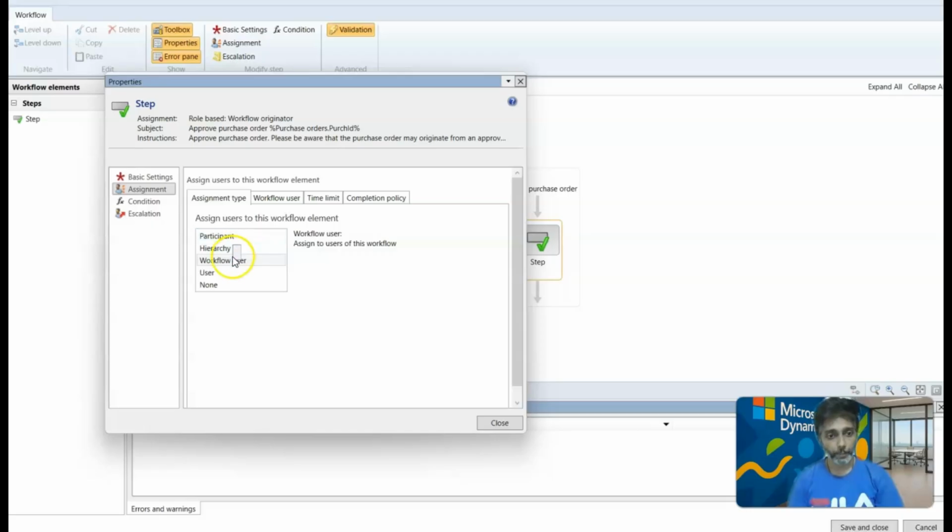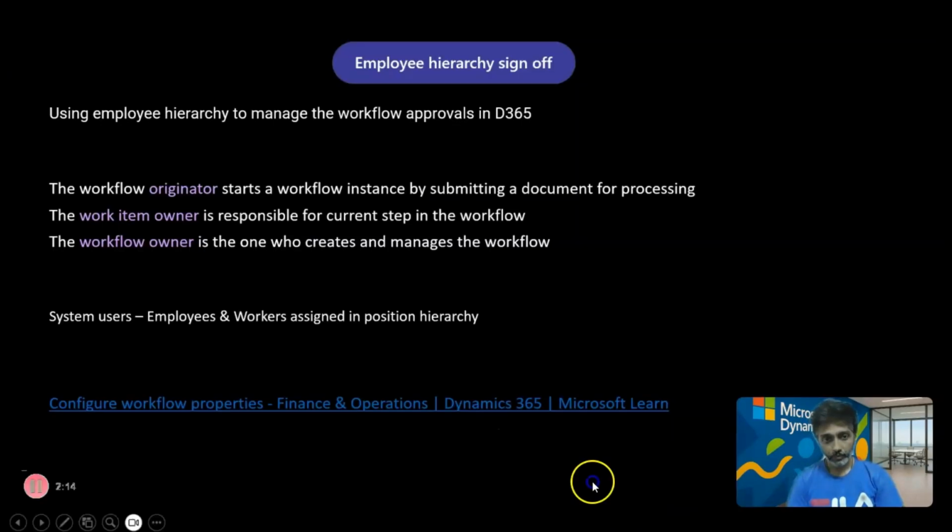But one thing we also discussed is the workflow user. In the previous cases, whatever we have seen so far, we were using the user. But if you use workflow user instead, you have the provision to select the type of workflow user. It basically falls under 3 categories: the workflow originator, the work item owner, or the workflow owner itself. So how do we differentiate these 3?